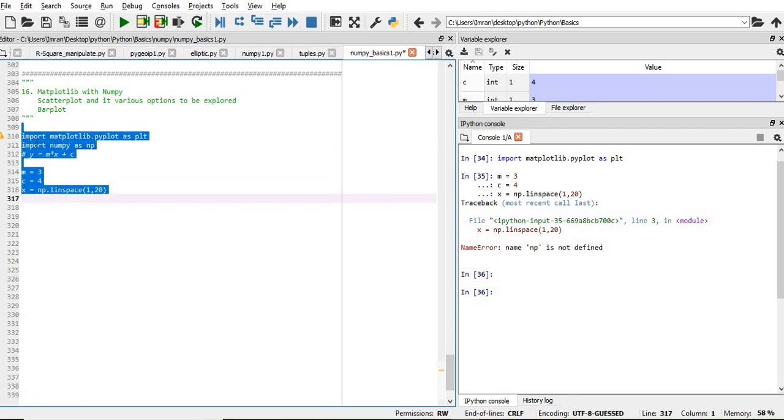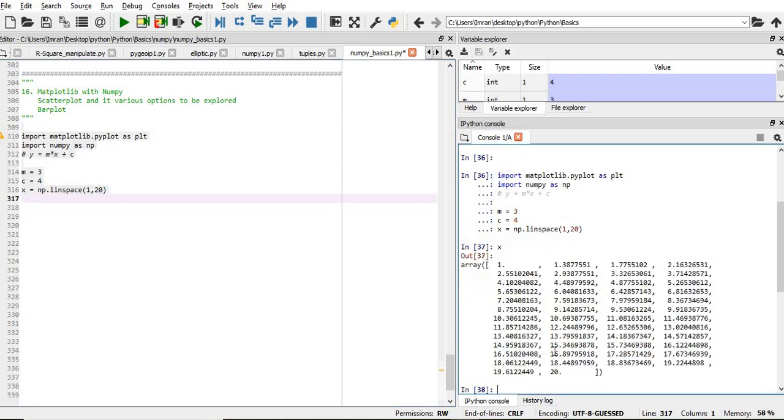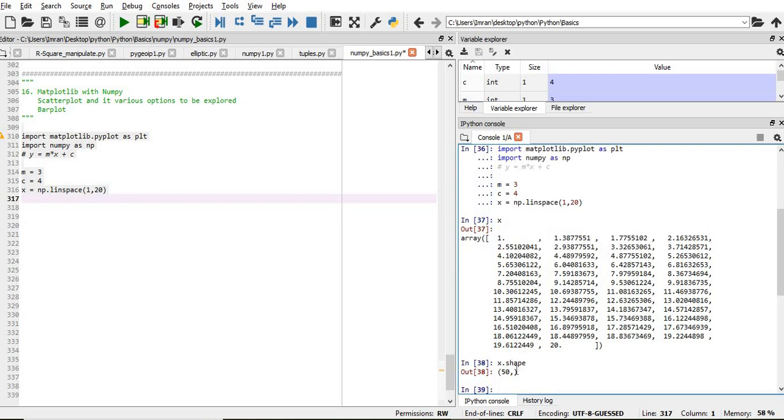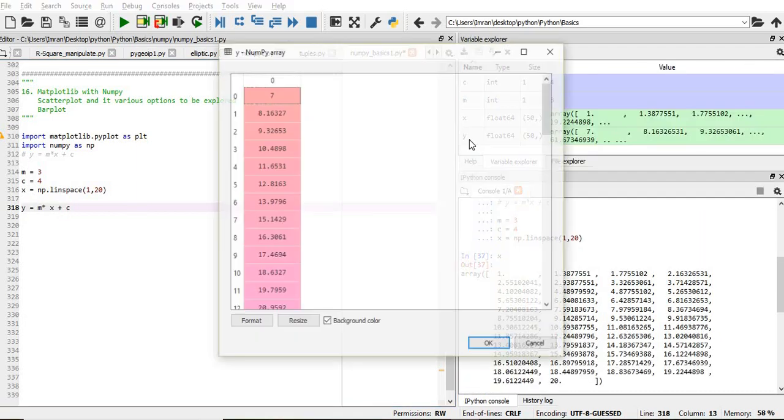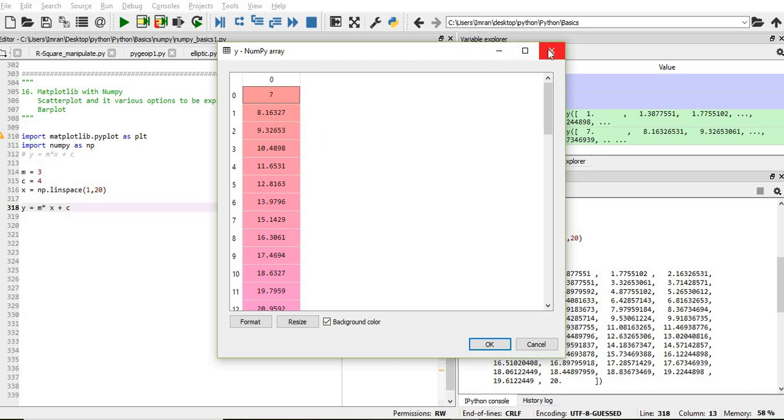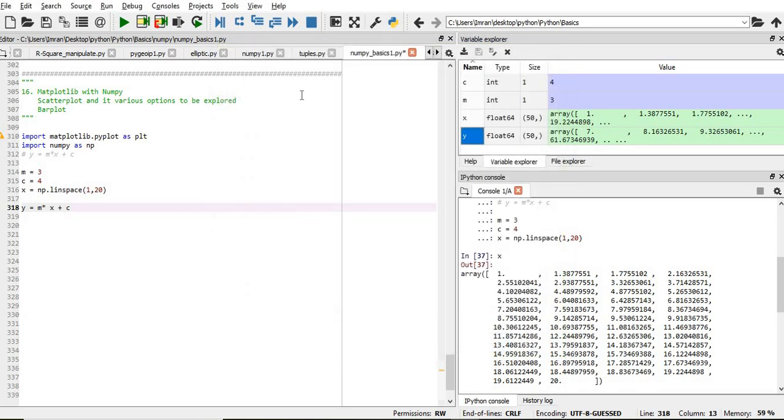Now if I execute this, what is x? You can see it's an array which contains around 50 items, between 1 and 20. We will say y equals m times x plus c, and if you go to the variable explorer and open y, we will have different values of y for the different values of x.